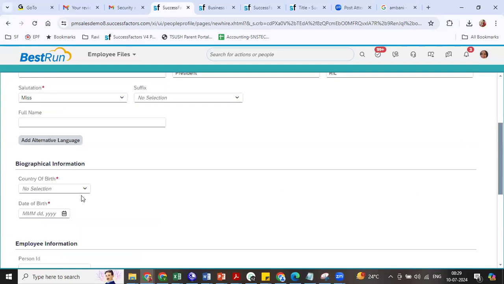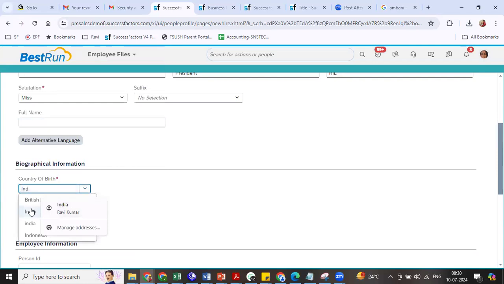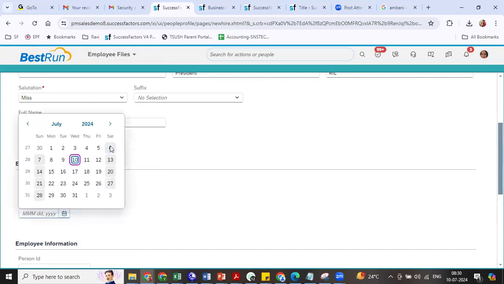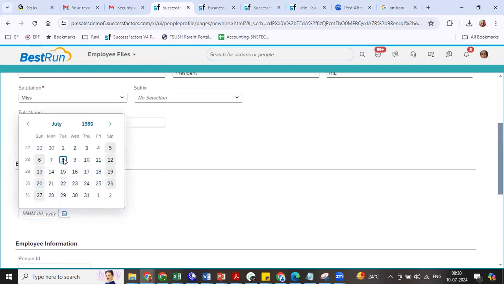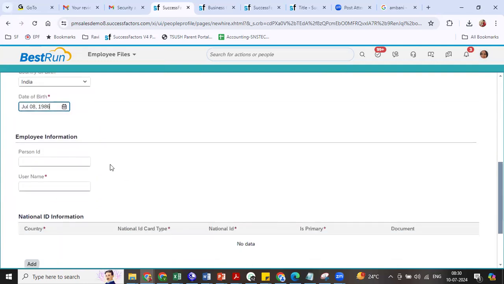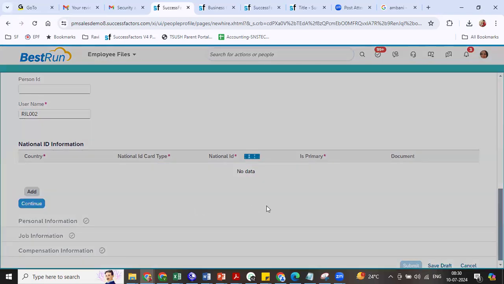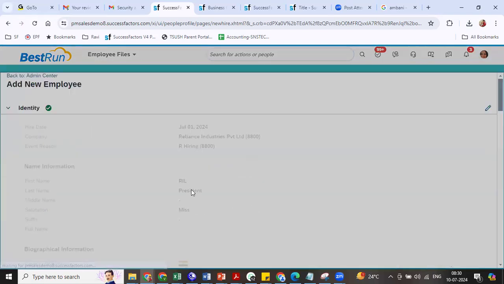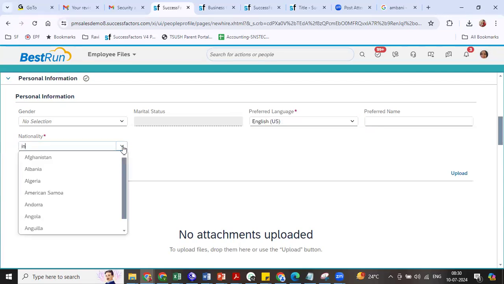Okay, we don't need alternate language. Country of birth. Date of birth, because we have made the date of birth field mandatory. Okay, username RIL002. If you want, you can maintain national ID, otherwise you can leave. Personal information also here. Preferred language, English US or English UK, whatever it is. National ID.